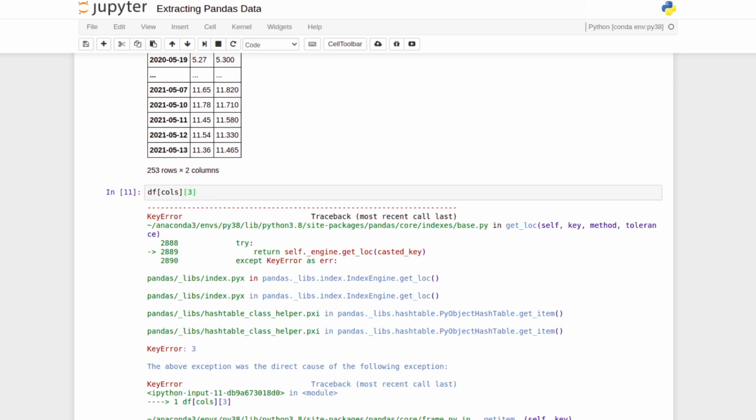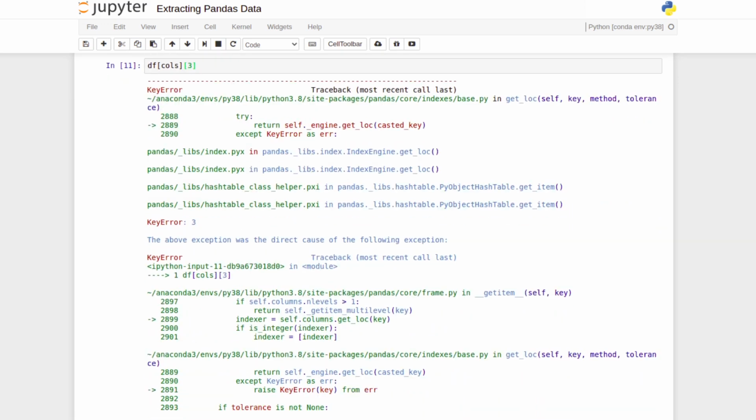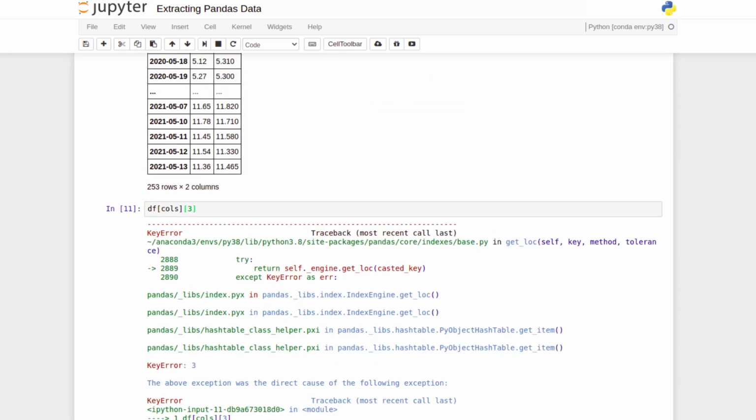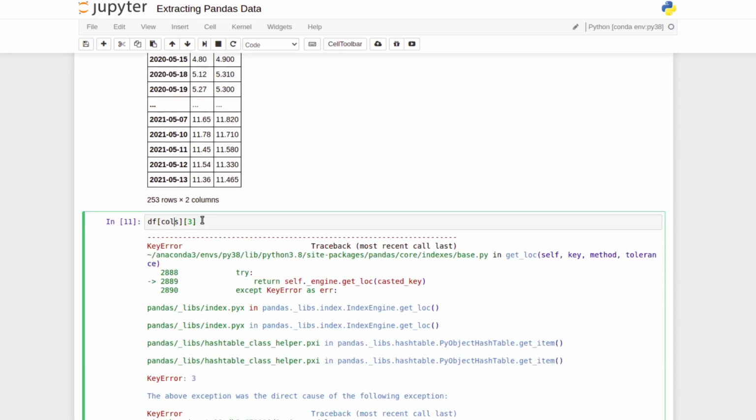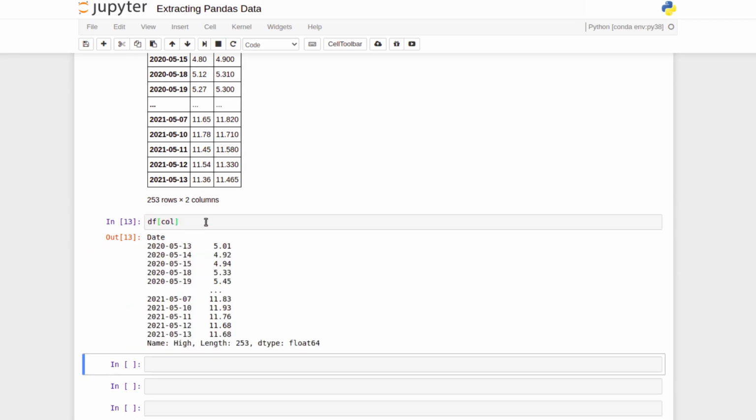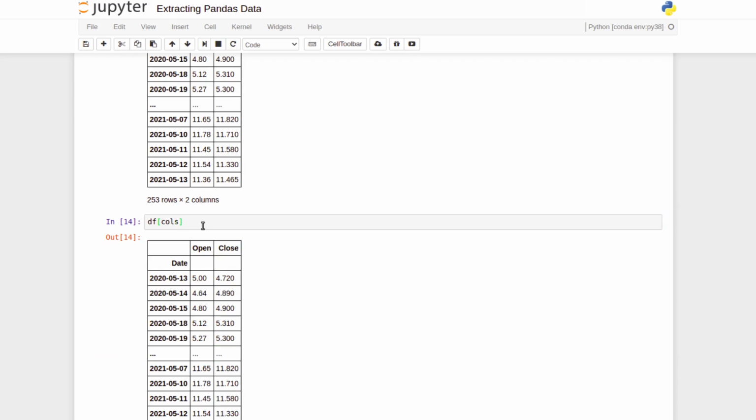We were able to get back a single value for that single row. Now I get a key error of 3. The reason this is happening is when we did this before with COL, if we run this, we get back 5.33 because the thing we're getting in the first half of this is a series object. And so they can access it as a series object by row. When we have multiple columns and we access it, we get a data frame object, which means we cannot access it by row. We have to access it by column.